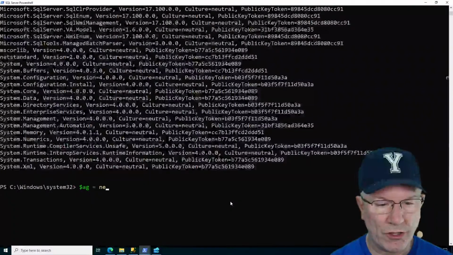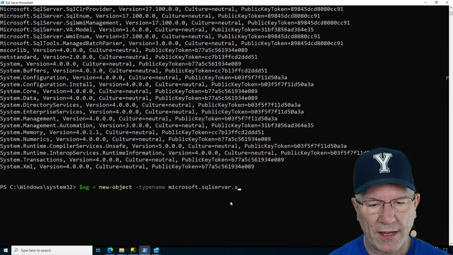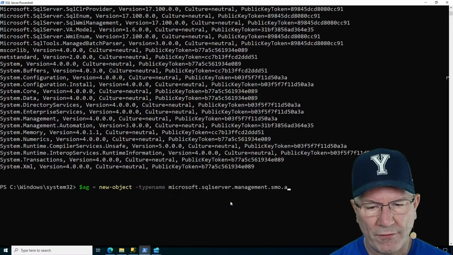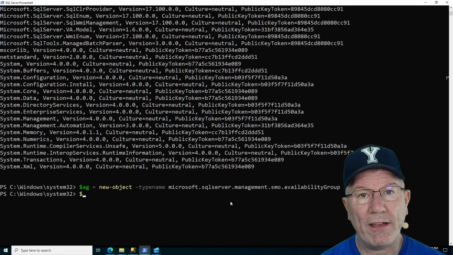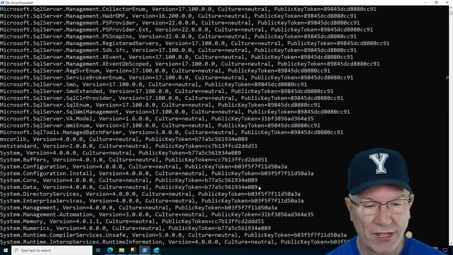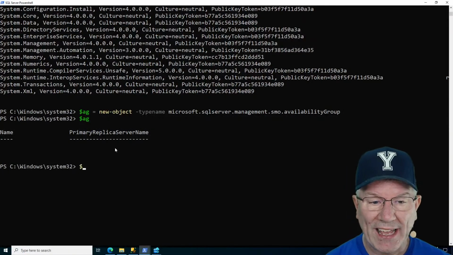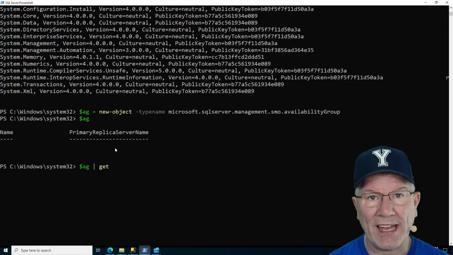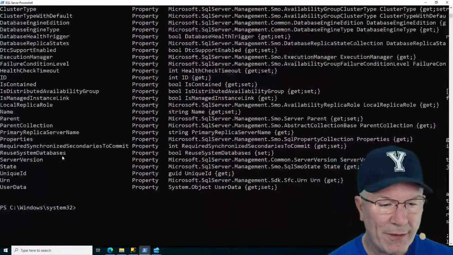AG equals new object, type name, Microsoft.SQLServer.SMO.availability group. Now I have an AG. Now I really don't have an AG, I just have an AG object. And notice there's not much there, right? There's nothing here. It's not connected to anything, but I can do an AG with a pipe to get member. And now look at all these properties that come out of here, right?